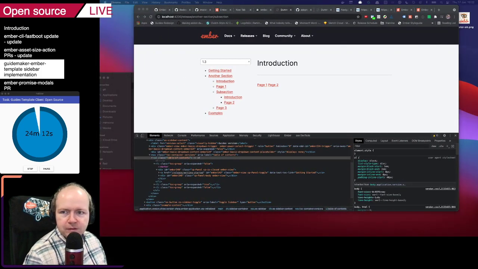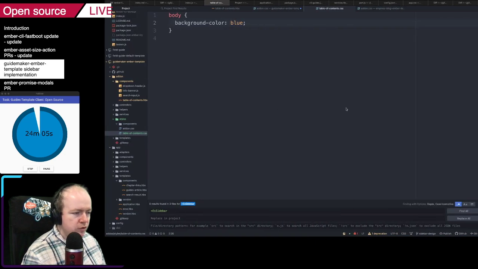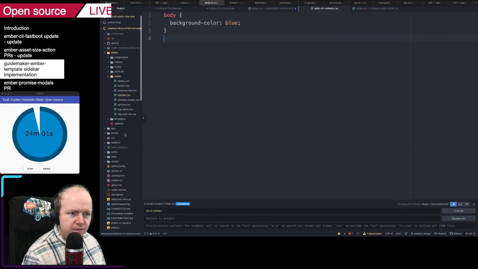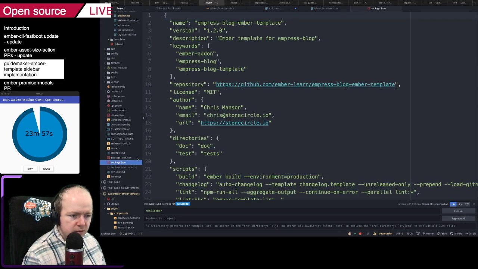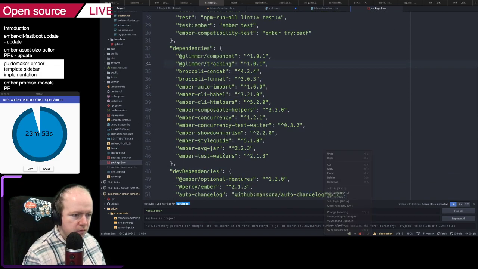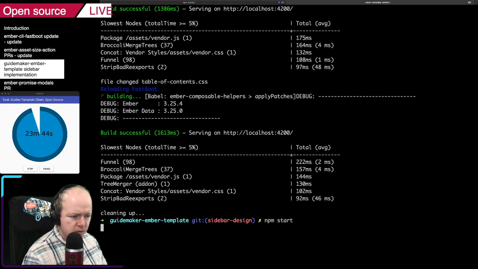Cool. So let me minimize that and put you all back here. Okay, so we've got our unordered list, but now... Right, so I'm confused. I have Ember blog, Ember template, package.json. What do we have here? How do we start this? Because I'm not entirely sure what's going on.